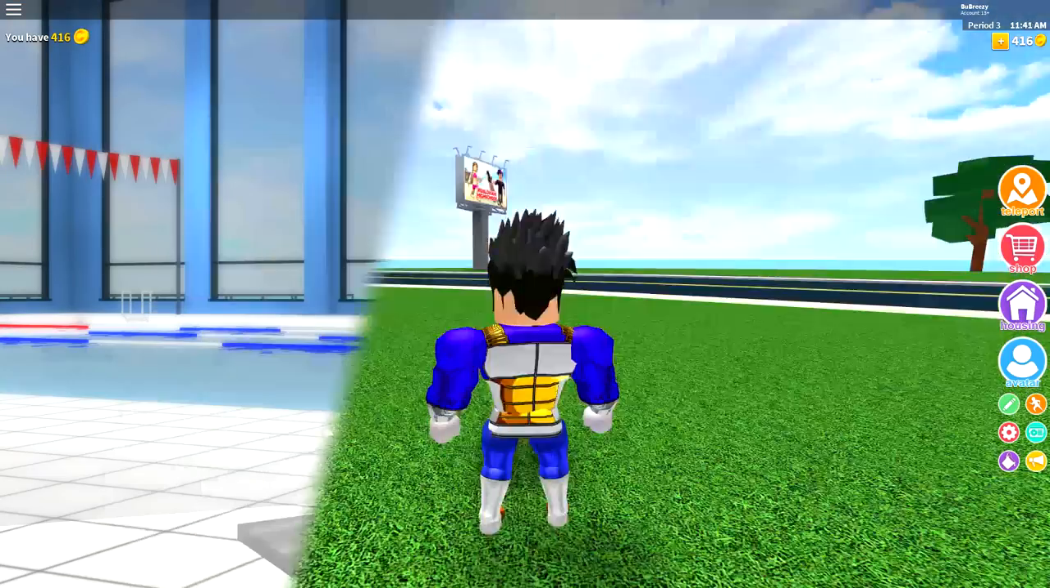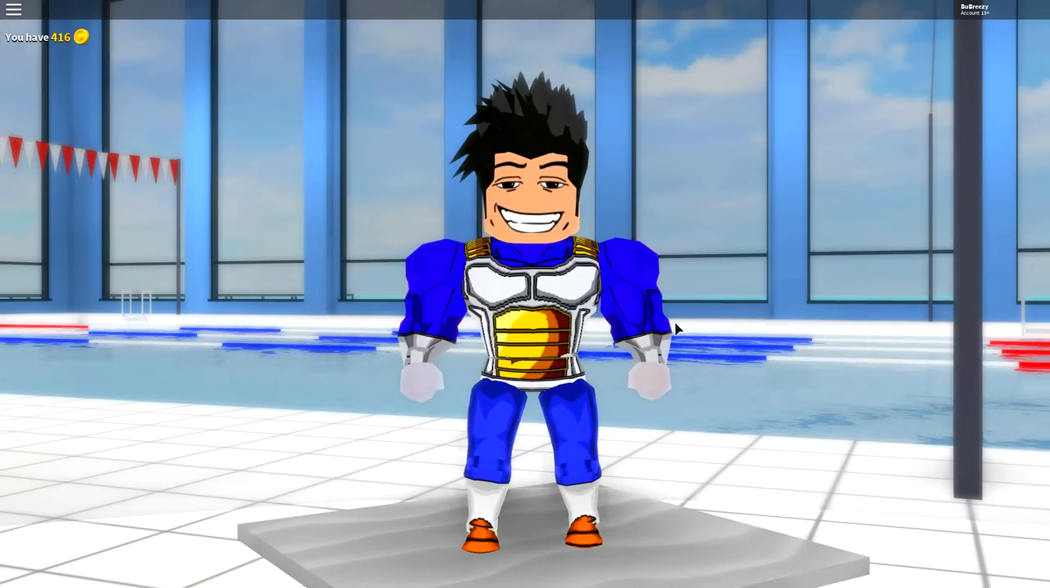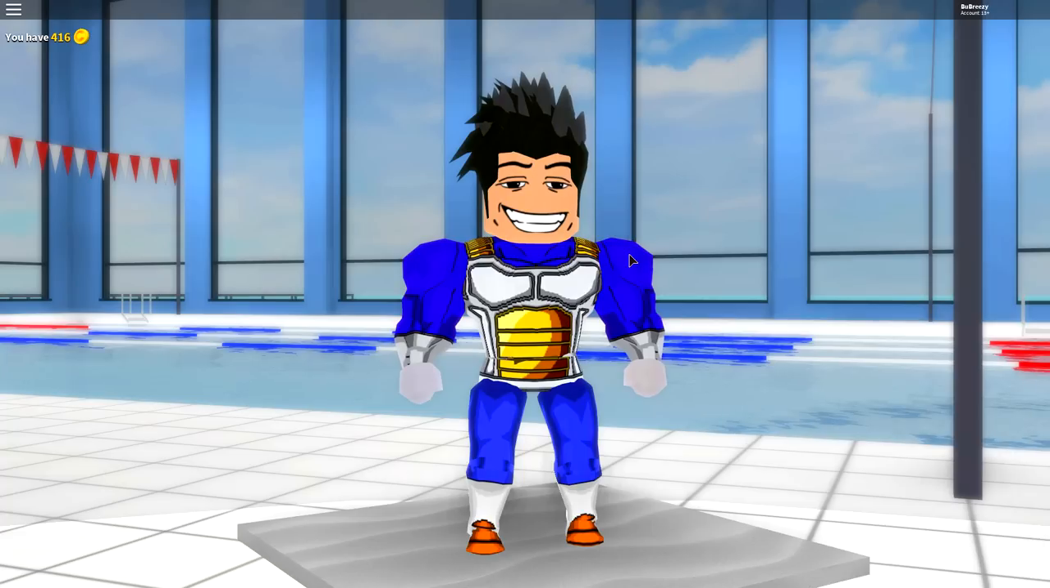So let's do this. Here we go, guys. This is the finished result that we are going for. And Vegeta is probably my second most favorite character from Dragon Ball Z. My first favorite has to be Majin Buu.